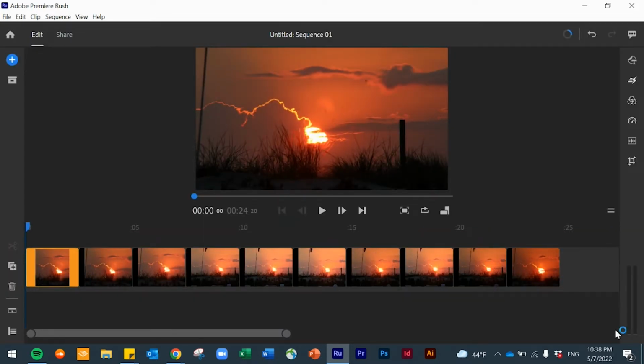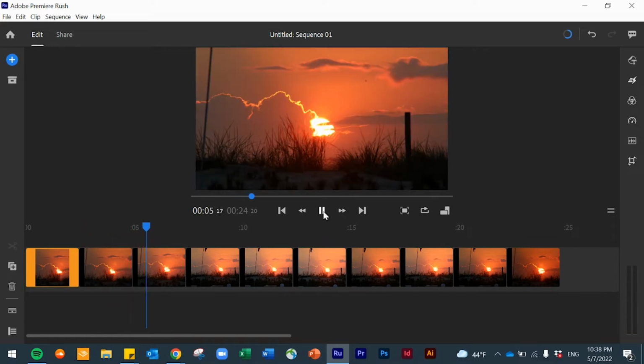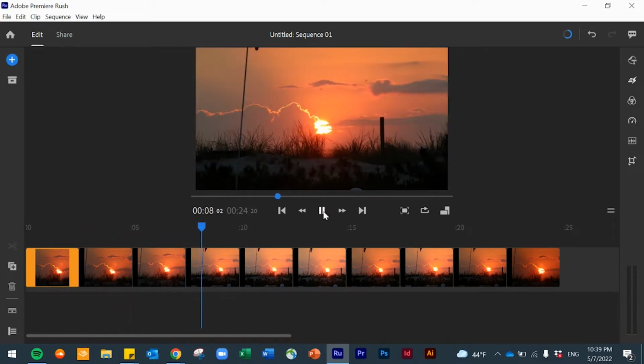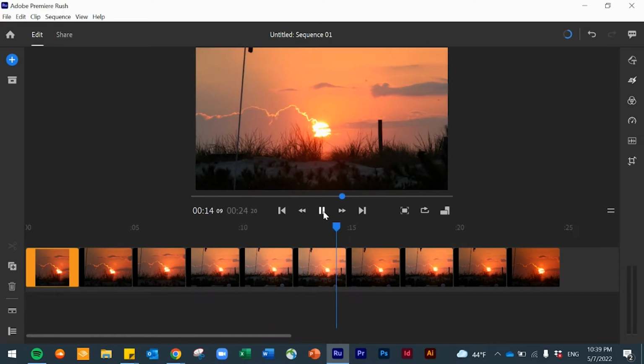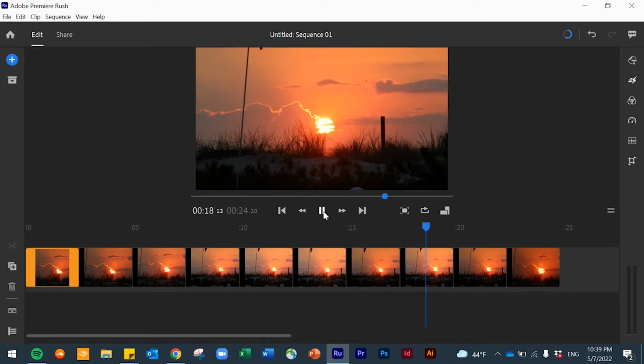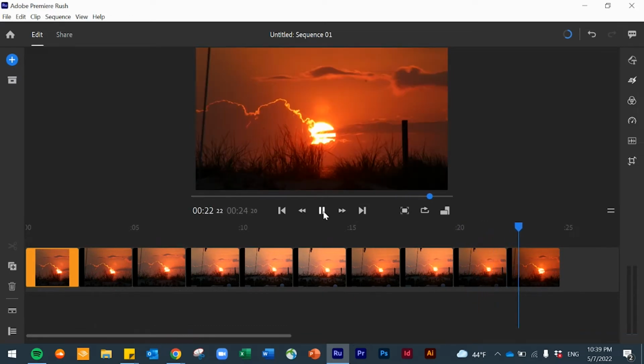So all of our photos are there. You can do a quick playthrough to see how the photos all go. This is only about 24 and a little more seconds long, which for a photo slideshow doesn't need to be super long, but if you're doing something for an event, whether it's an anniversary party or an engagement party, it may be a little longer.